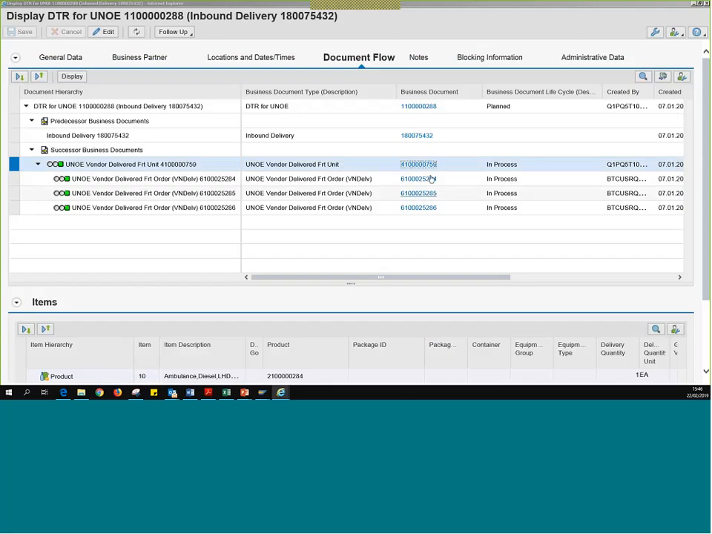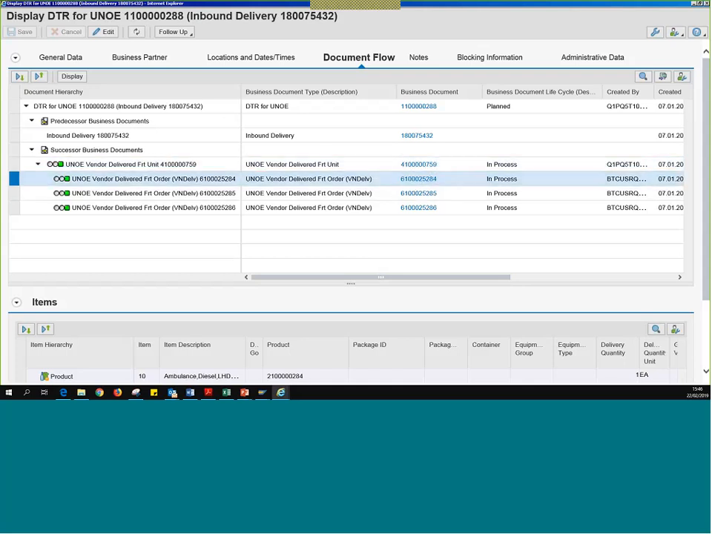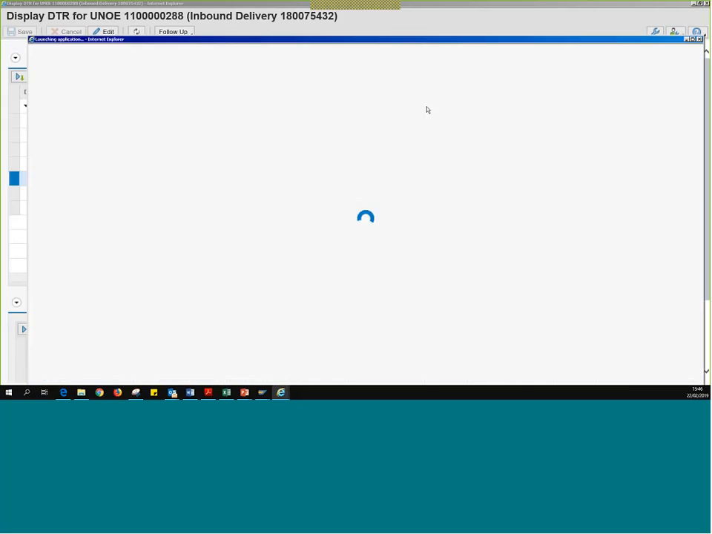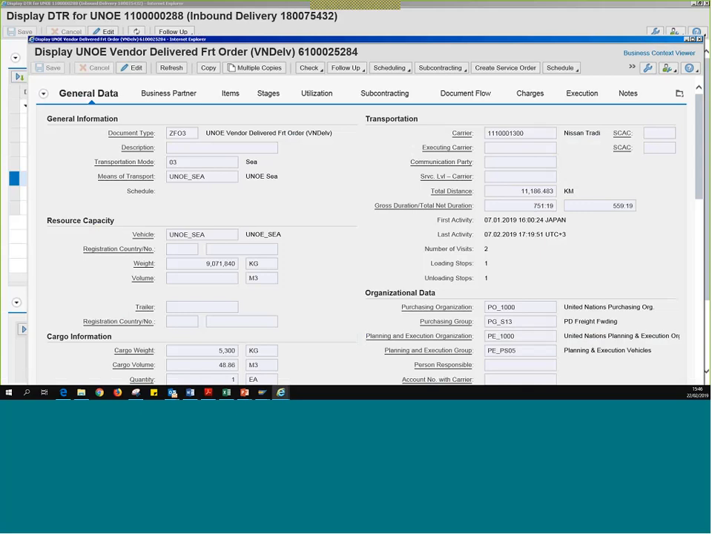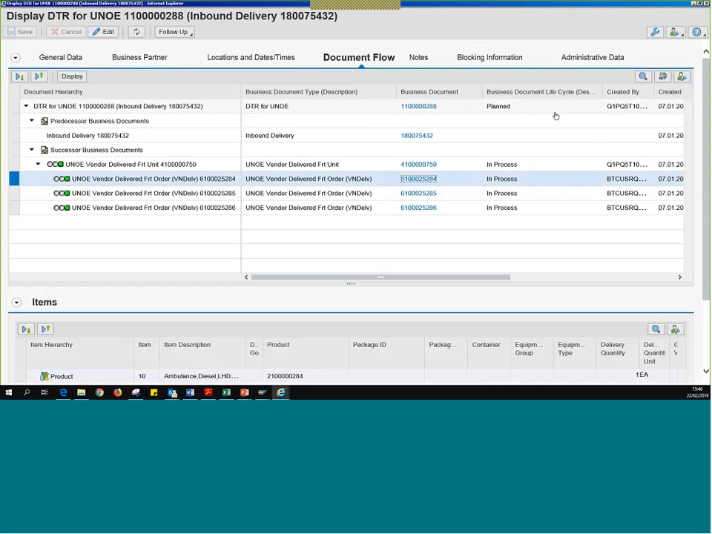And now I'm going to create a sort of chaotic 3-4 windows so you understand that every time you click on one of these hyperlinks, a new window loads, so you could get lost at one point to understand where you are in TM. But I'm going to teach you how to understand that very quickly. So I just minimized all the windows. So remember, at the top here, we have what we're displaying. So we're looking at the UNOE DTR number and all the documents that are linked to it.